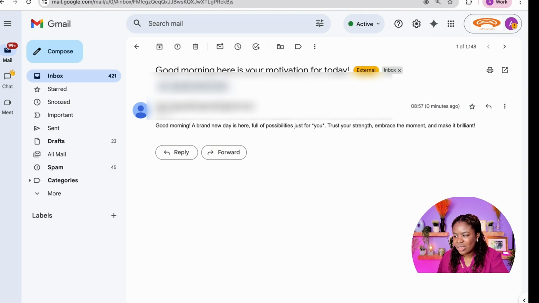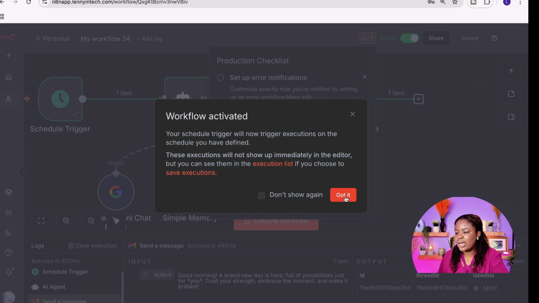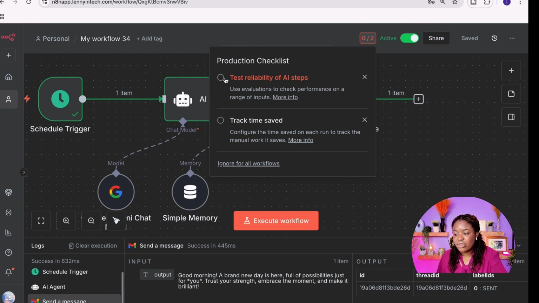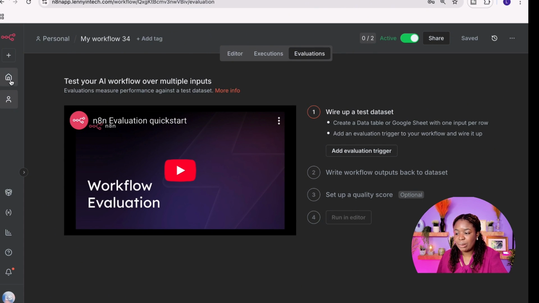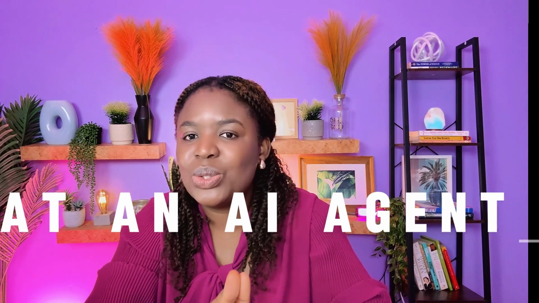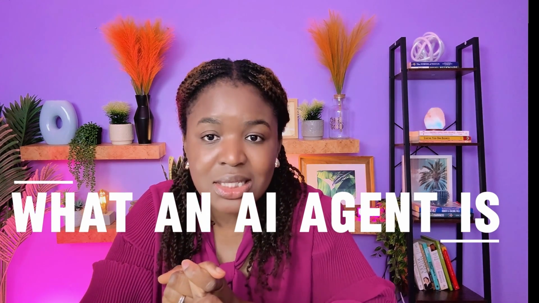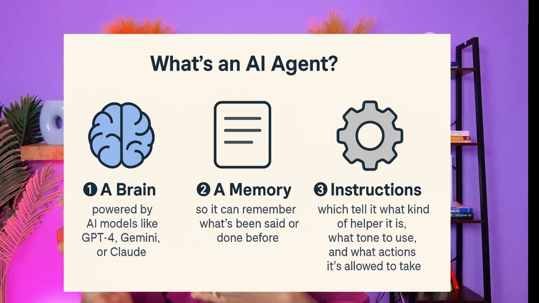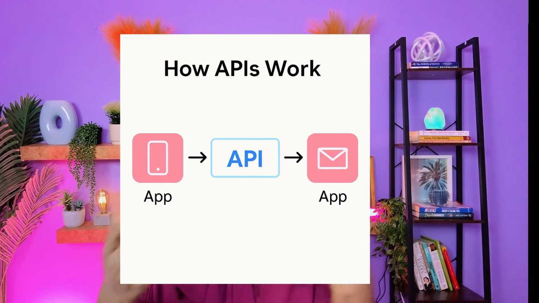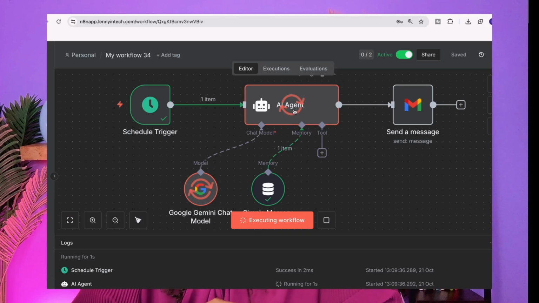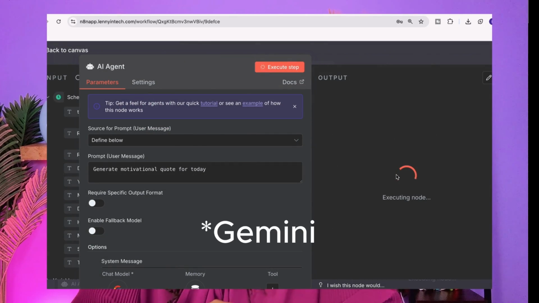So now that we have everything working, all you have to do is turn this on. You come in here and say active. What this will do is that every single morning it's going to send you the message that you want. Okay, so that's it. We've just built a complete AI agent in minutes. Now let's recap what we did. We learned what an AI agent is, which is really the brain, the memory, and instructions. Then we talked about how APIs connect everything together, and you saw us connect this by going to the Google Cloud Console. And we also built a simple but powerful motivation bot using n8n, OpenAI, and Gmail.